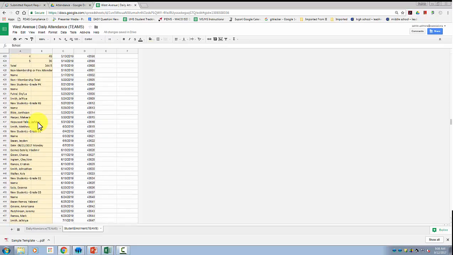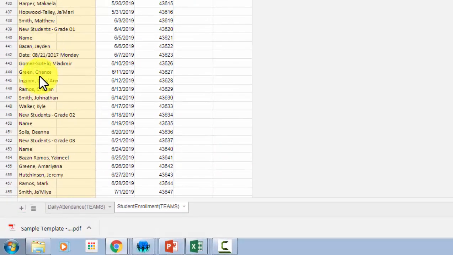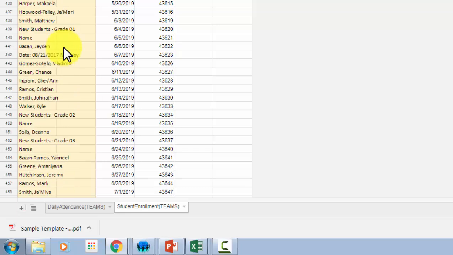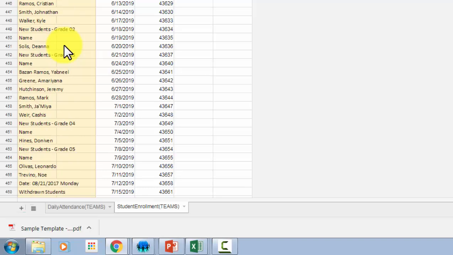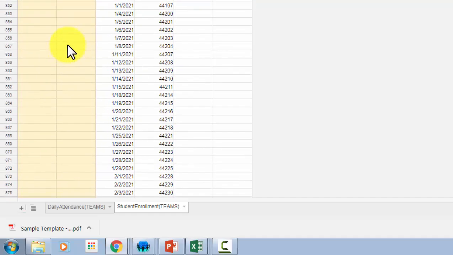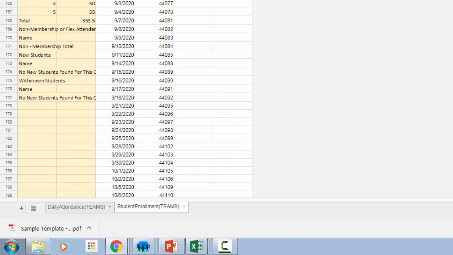If we look at the bottom here, basically what this report is showing you as a principal, if you look at it in its full format in Excel, is how many students by grade level are enrolled in your campus. It also shows you new students or withdrawals on that same report, as well as non-membership students or flex attendance students. So you get a good report to see what new students you're getting, what students have unenrolled from your campus, as well as those non-membership. If I scroll down to the bottom, you can see the last entry here was again on 9/8.